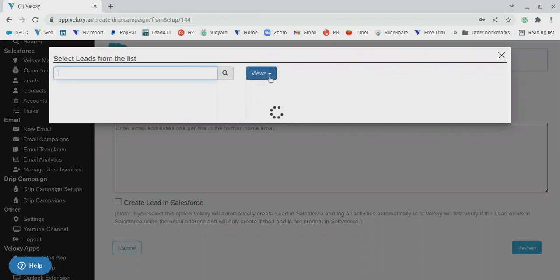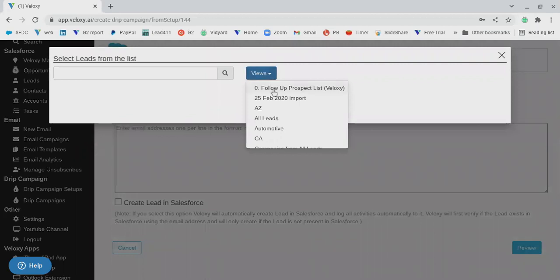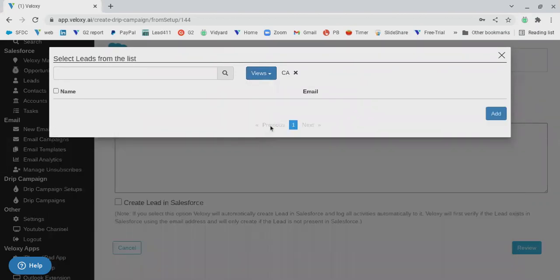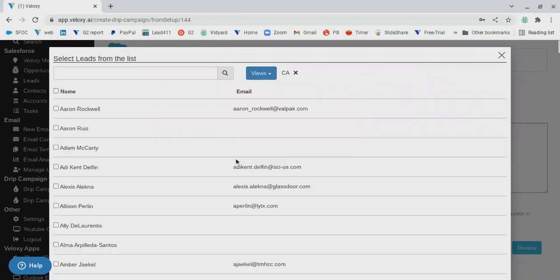We also have a Views tab here. So if you click on the Views tab, any list that you have in your Salesforce instance for a list view, you can use that as well. So you can see here, I have one for California. If I click on the California one, it's going to suck in all of the leads I have from California. And if I wanted to select all, I would just select the top here by name. It's going to select all of those folks.